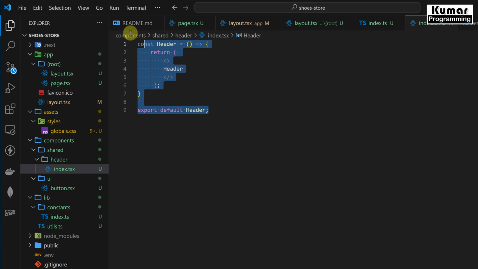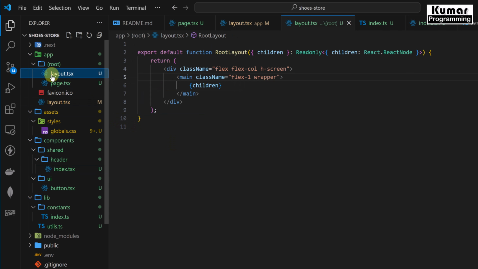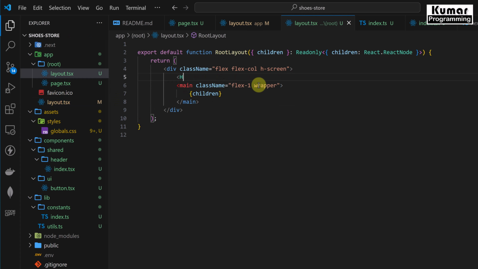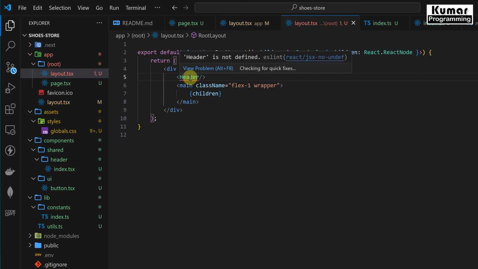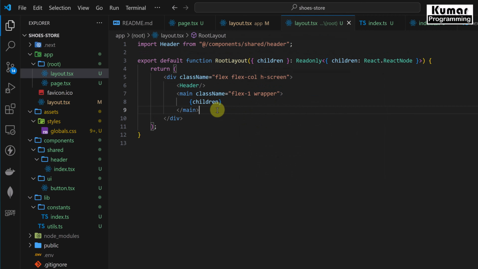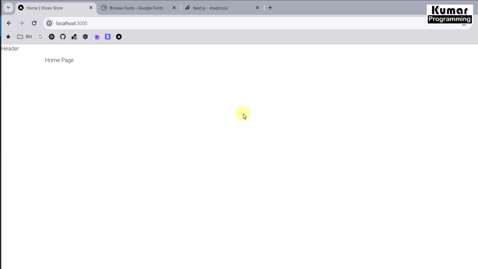Now I'm going to use this header inside our layout. So this is our root layout, which we have overridden as our main layout. Before main, we are going to use our header component. This header needs to be imported from our components shared folder, so it can be imported from components shared header. Now similarly we are going to create a footer, but before that, let's see if our header is coming. Yes, our header is coming.